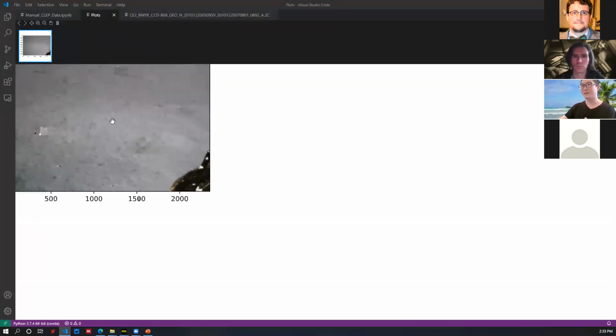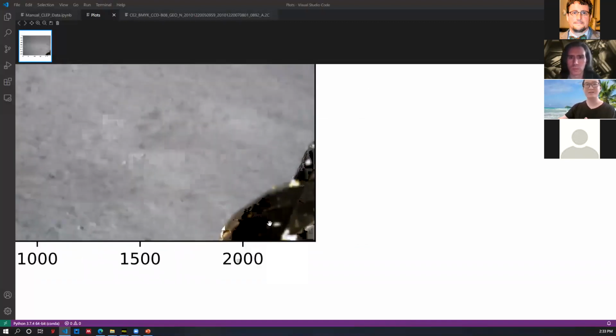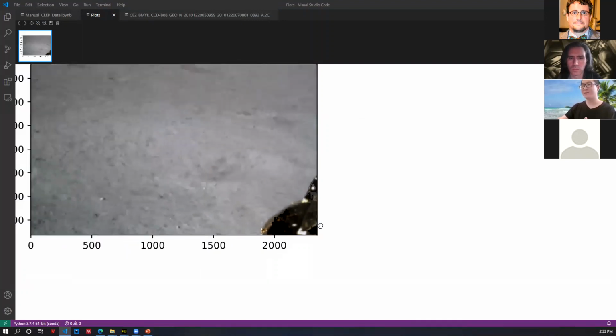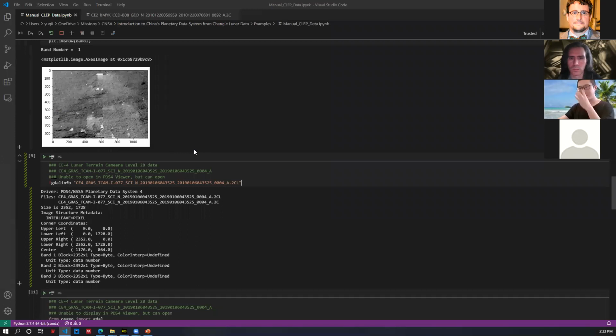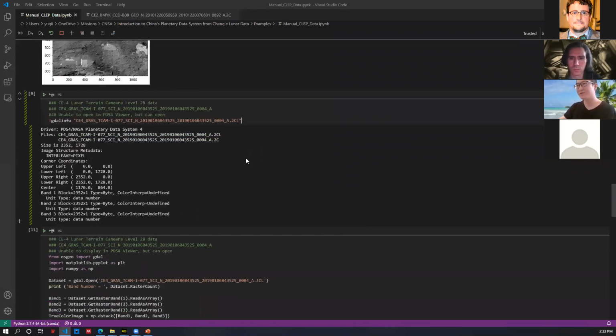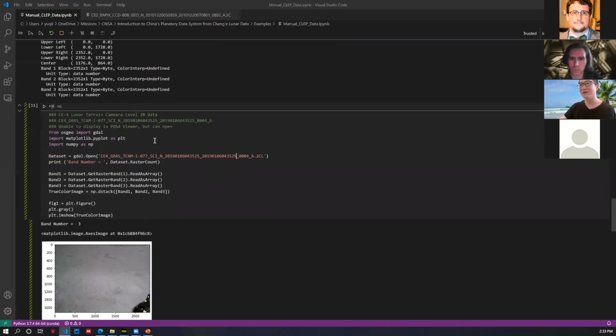And if you open the data, you will find that this is not a grayscale, especially here, this golden color. This is a true color image. So this is terrain camera data. And is there any other way to open PDS4 data? The answer is yes. You can use PDS4 tools, which is another Python package to open the PDS4 data.